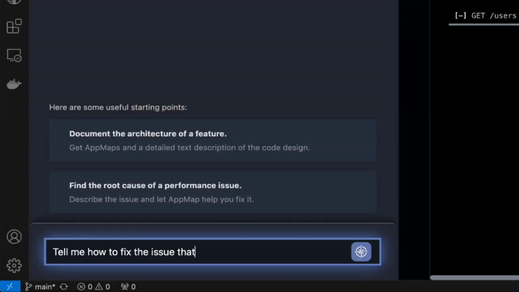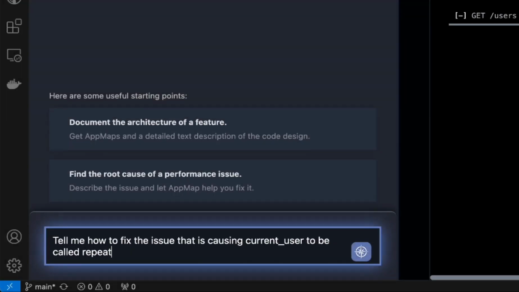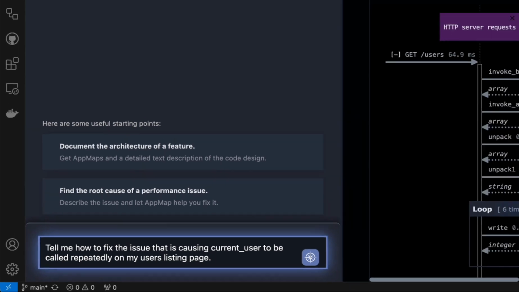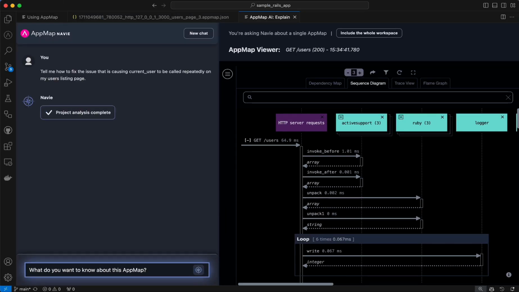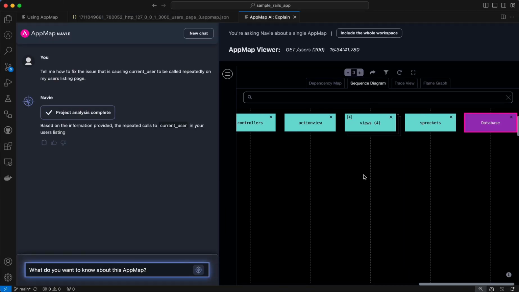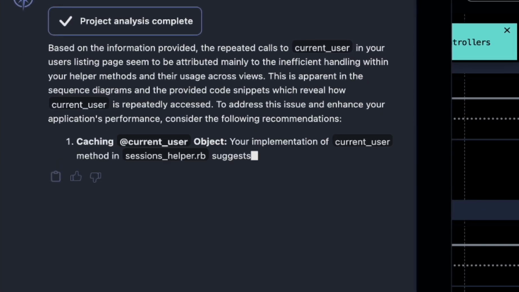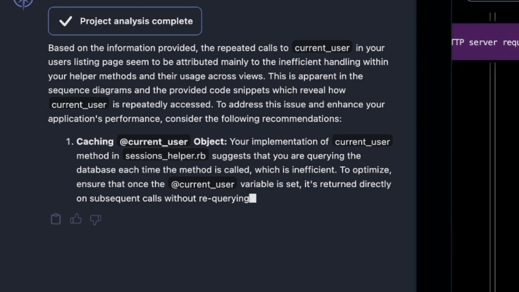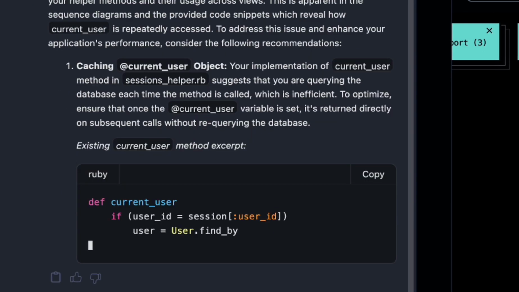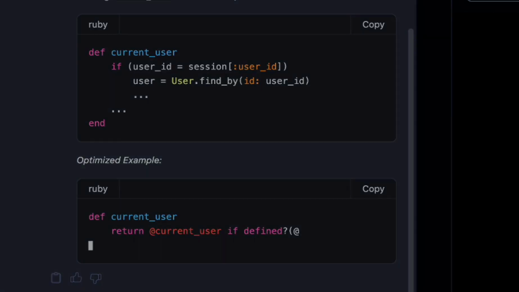Navie will send this question, the sequence diagram of my code's runtime execution, and all of the relevant code snippets to my generative AI backend to get an answer. You can see that right away, it sees that we are missing an opportunity to cache the current user if it's already set and avoid an unnecessary database call each time.